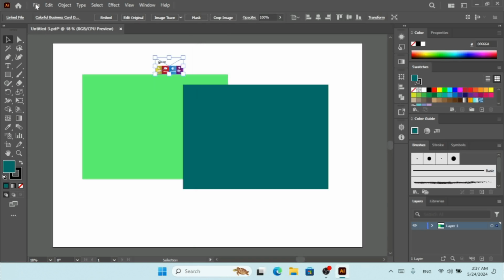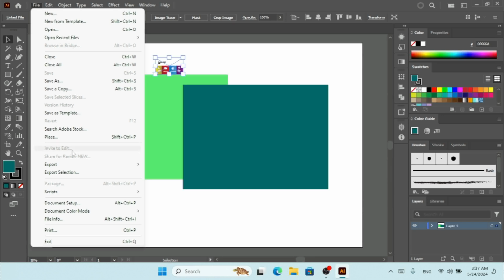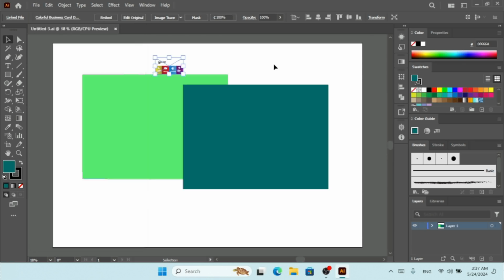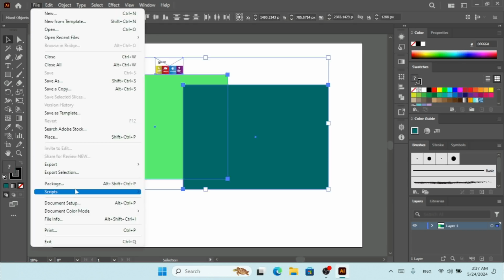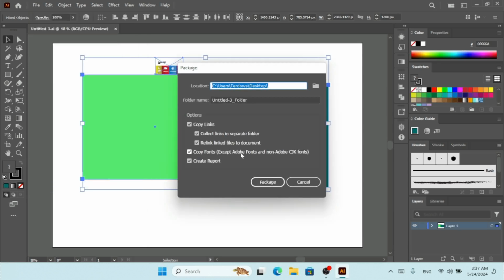So here under file, we have this package. So how you can turn on all the package right here. If you select everything, now you can click on package if you want to export everything in a package. The shortcut for that is Alt plus Shift plus Control plus P. So I'm going to just click at that.